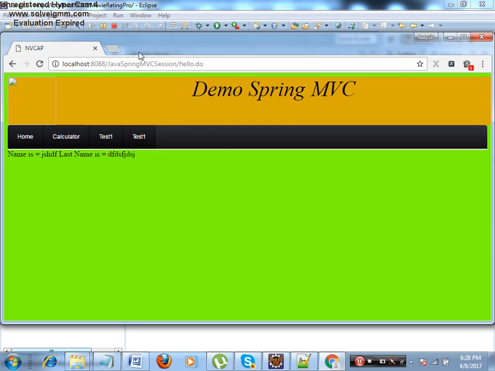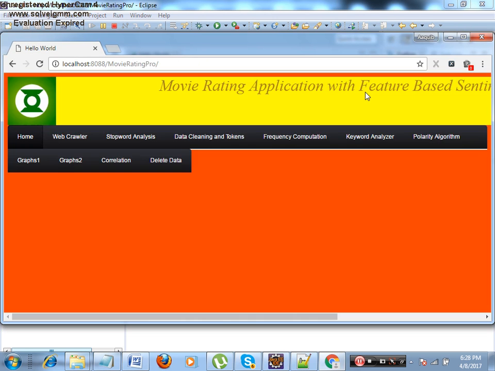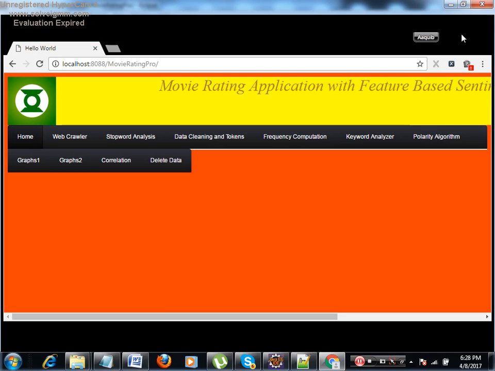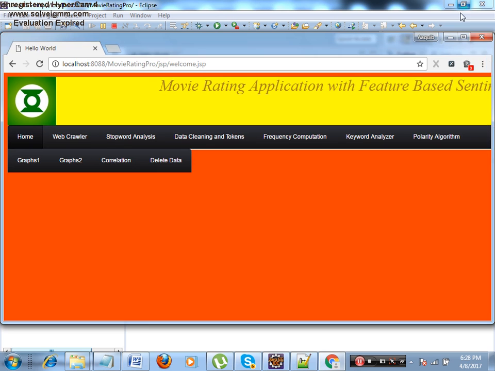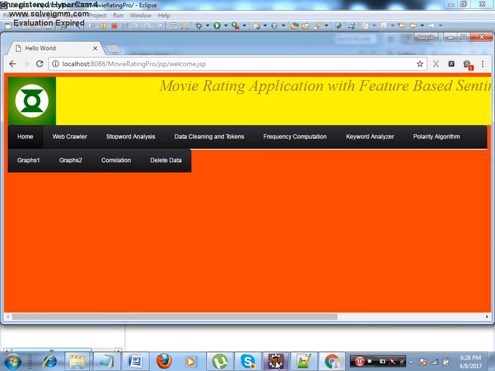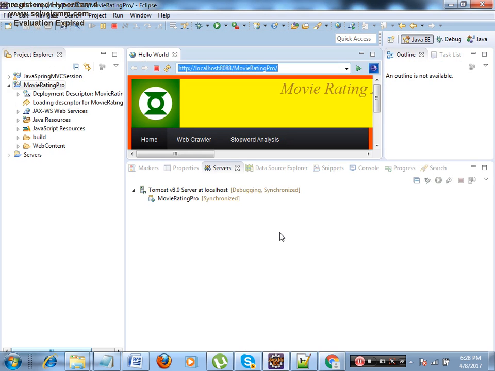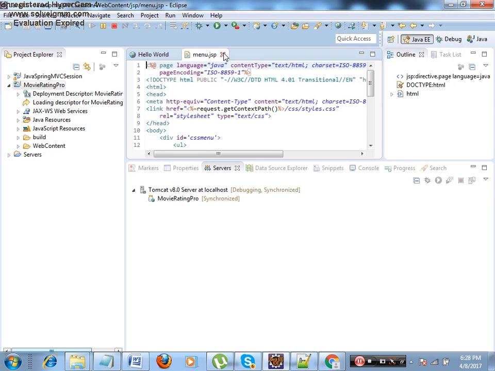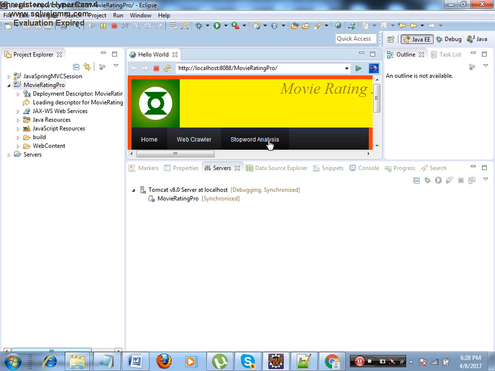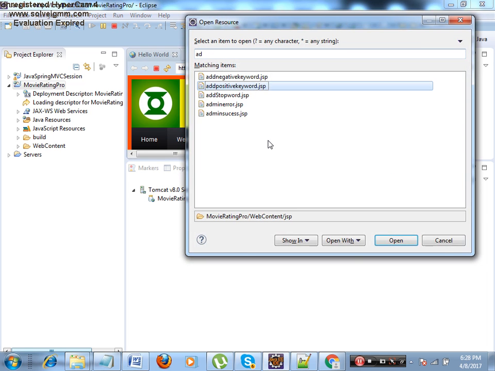Hidden the other modules of movie rating. Kept all the modules over here. Oh my god, because of the projector this is getting overlapped. Control shift R, menu.jsp, what have I kept here? Control shift R, admin menu.